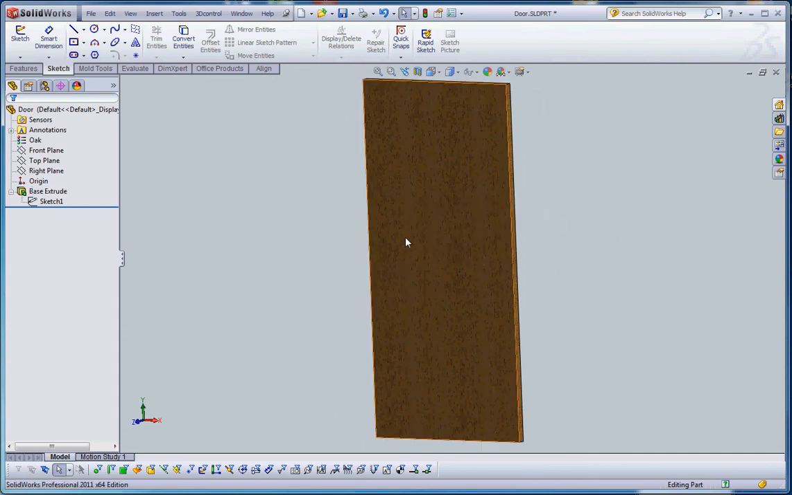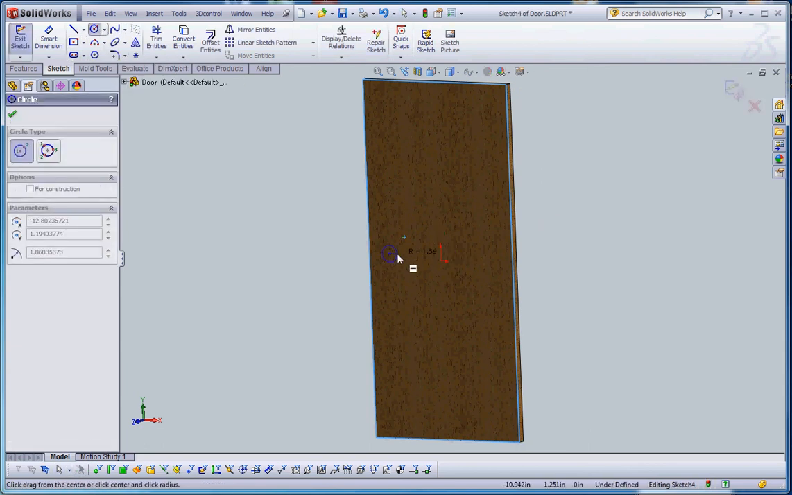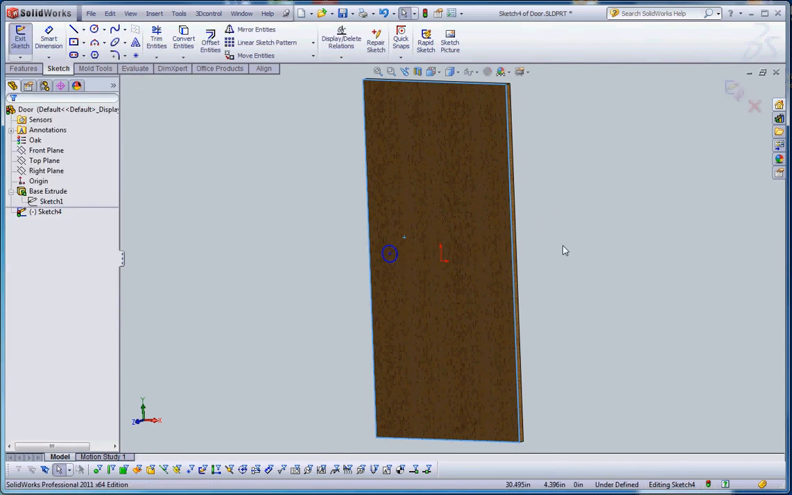There's a couple ways we can do this. There's one way where we click on that face, go ahead and do a sketch, and draw a circle in here. Now we could do this with reference geometry by putting in some center lines, a horizontal one and a vertical one. Or we could just dimension that hole from the bottom and from the side.